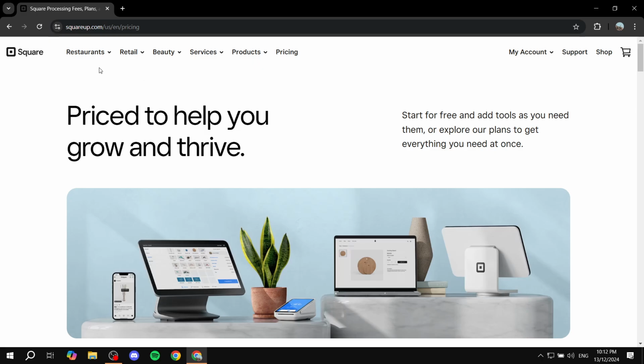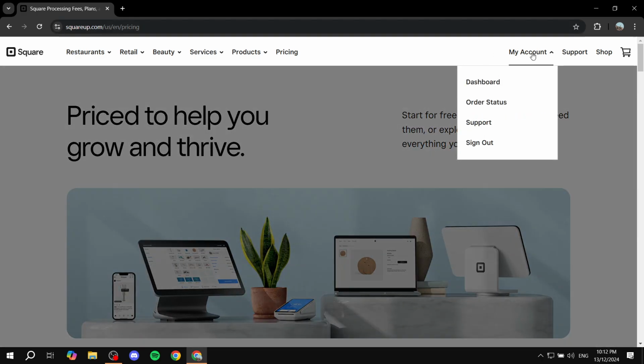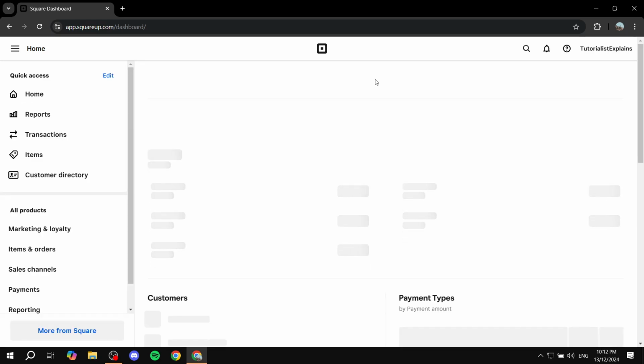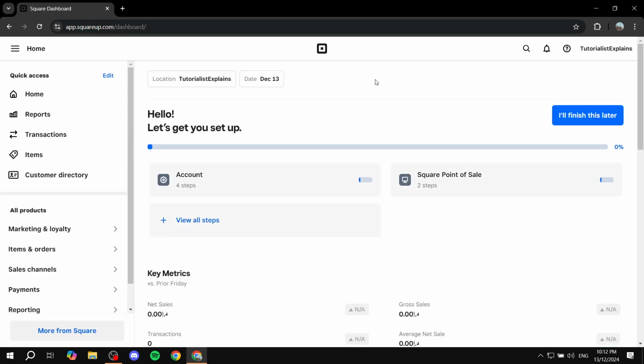Really, all you need to do is just go ahead and go to your squareup.com and log into your account. Just go to my account on the top right once you do so and click on dashboard. And once we open up our dashboard, we can just go ahead and talk about how to add these tickets as part of our products, or, you know, sell them basically. So let's just go ahead and get started.